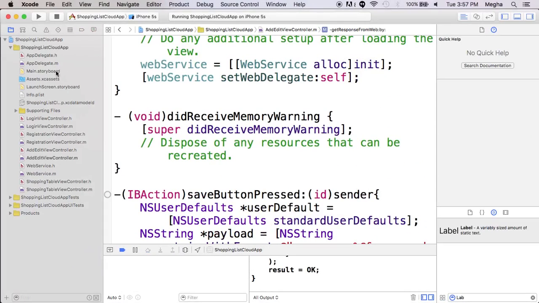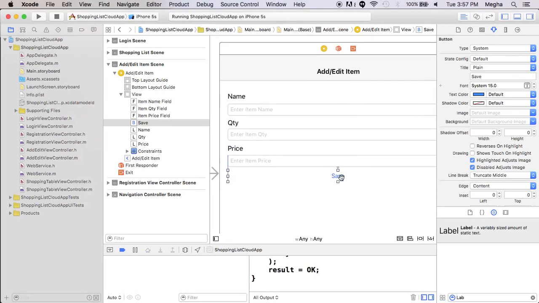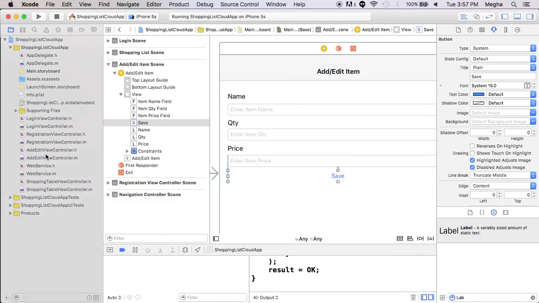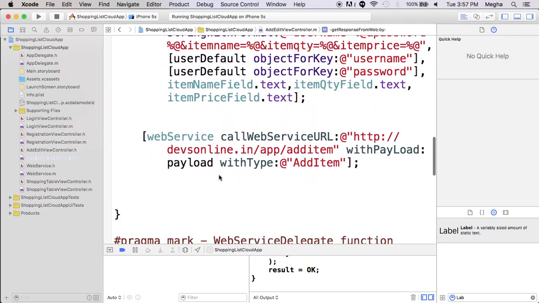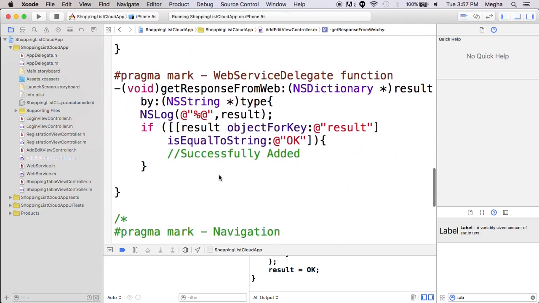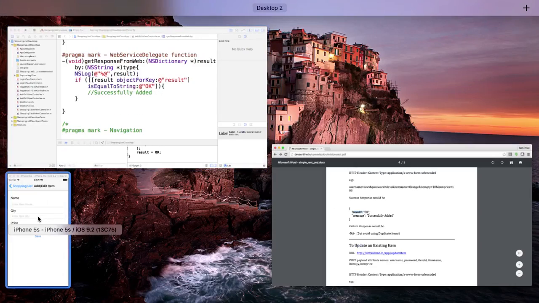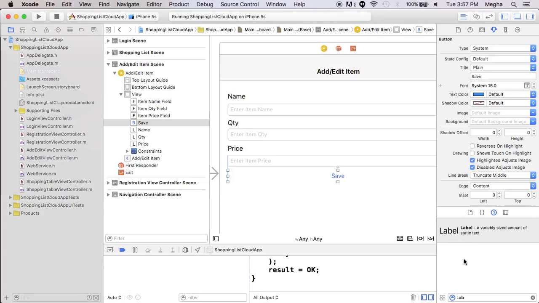Let me go back to the storyboard to have everything connected. First point, I need to connect the save button, action trigger, touch down, go to and click on pick the save button. So now whenever I click on the save button, it will call these things, and resulting a web service callback happens and it will come here. Not only that, I would like to add an activity indicator. That also I'll put it.